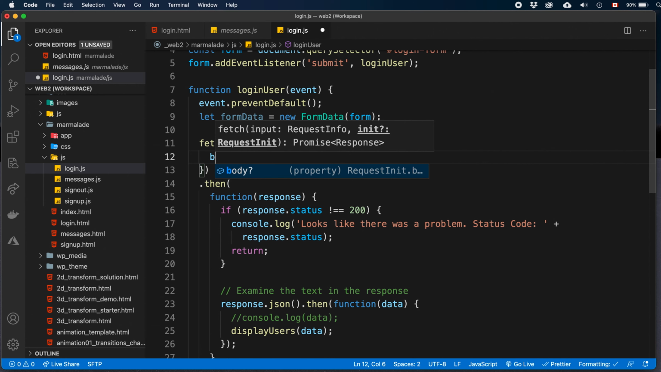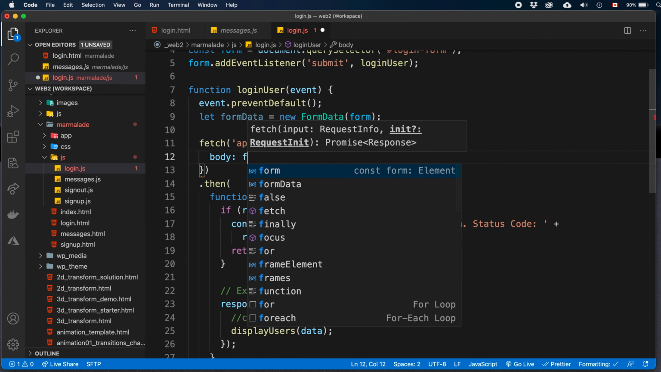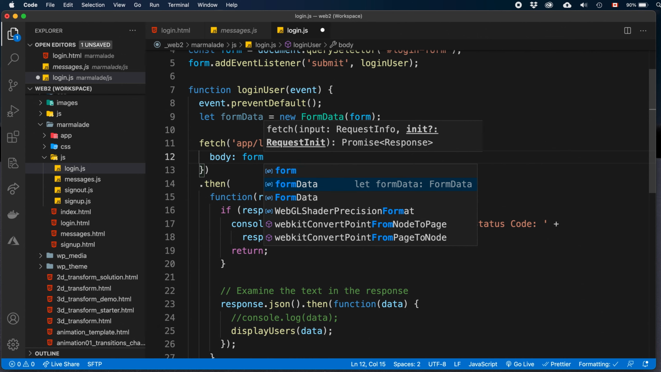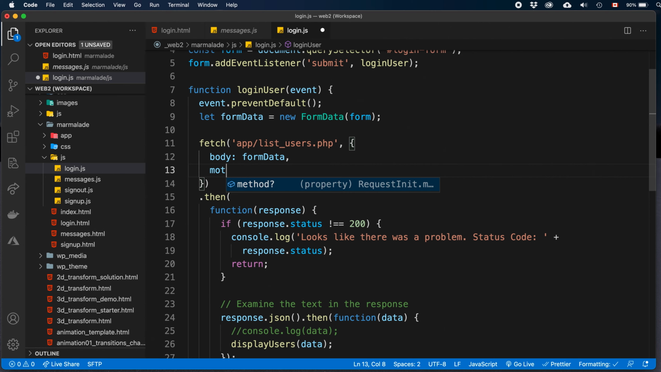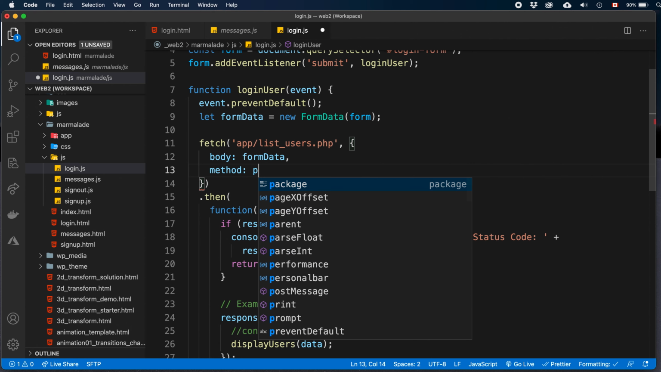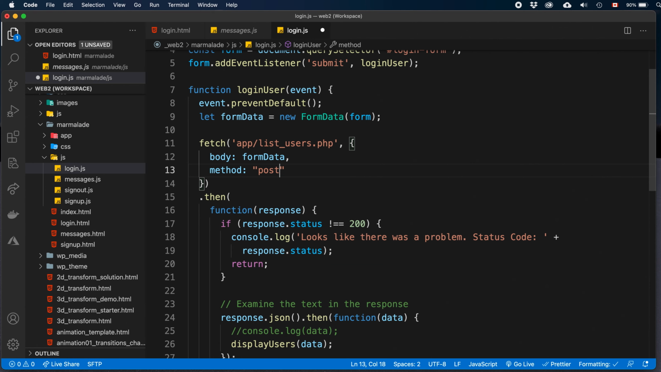And the headers we want to add are the body. And for this, to the body, we're going to add the form data. So this is the object that we've created here. And then we're just going to make sure that the method is post. So this is the big difference from what we did in the previous video.